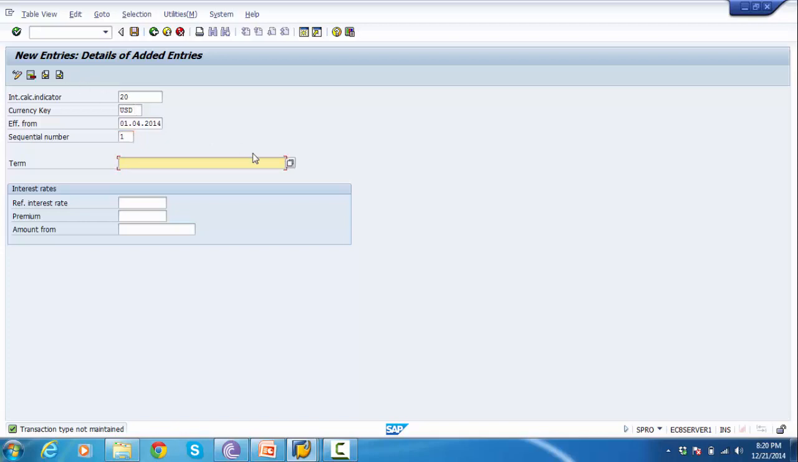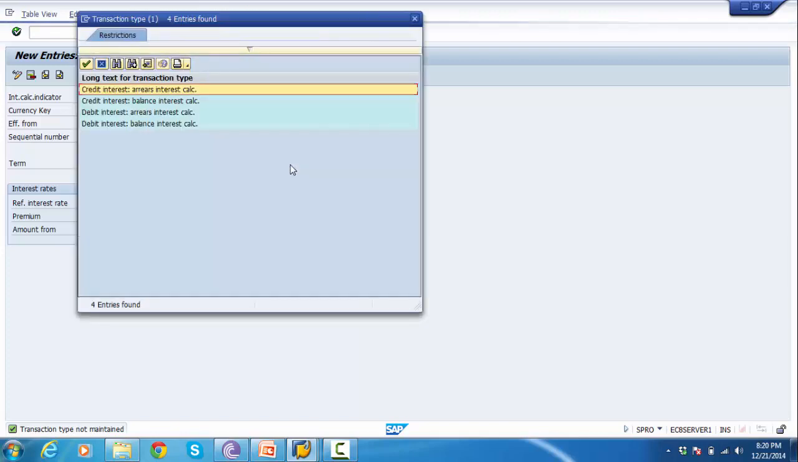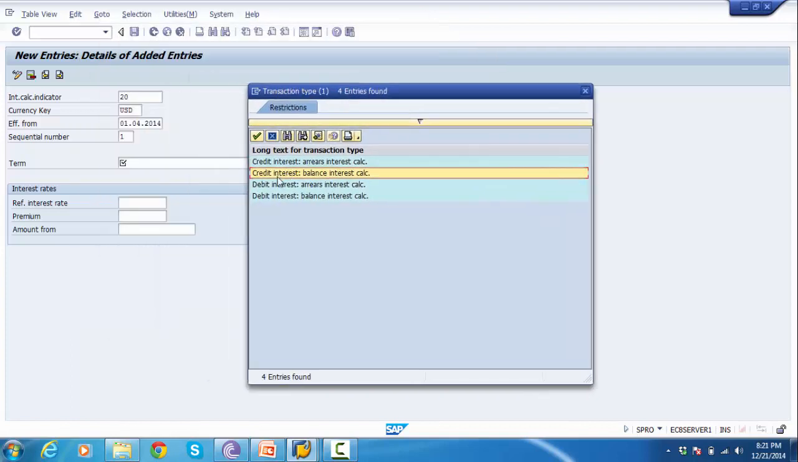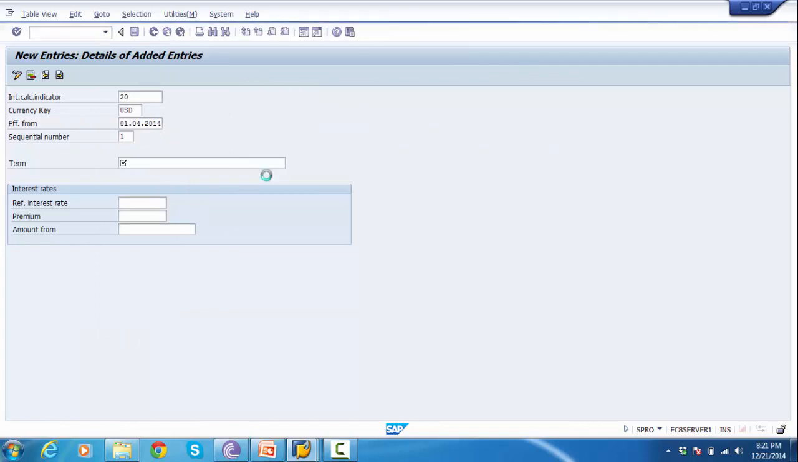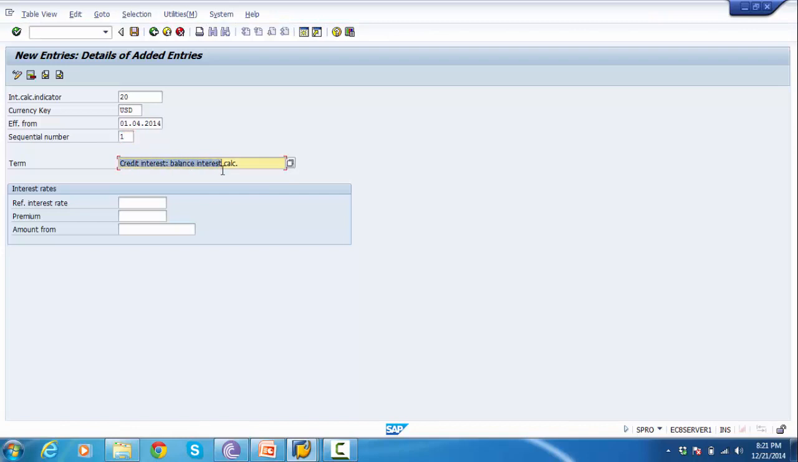So we need to select the terms over here now. The terms which will be selected is we need to take the balance interest calculator. Mind it, the interest calculator will be for the customers. So what we need to take over here is only the balance interest calculator. Even in that, we need to take the sequence 1 as credit interest. So it will be selected over here. So the sequence 1 will always be the credit indicator.